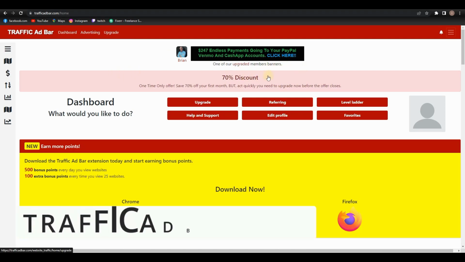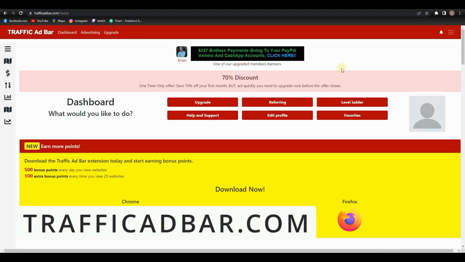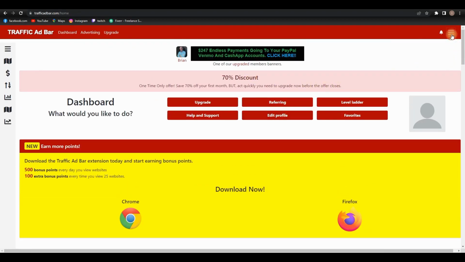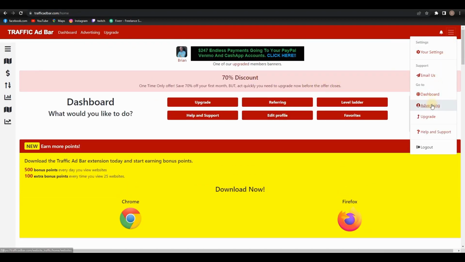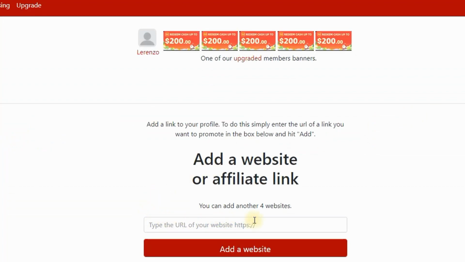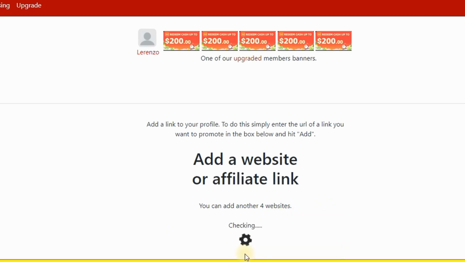And then you want to go to this site trafficadbar.com and register there. It is very simple. You just need to confirm your email just like the other one, and then click on your profile and click advertising. Then you'll be redirected to this one. You need to paste this shorter link here. That is the one that you have shortened in the previous website, and click add the website.